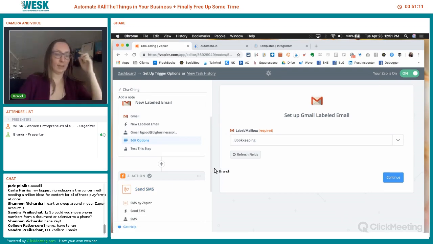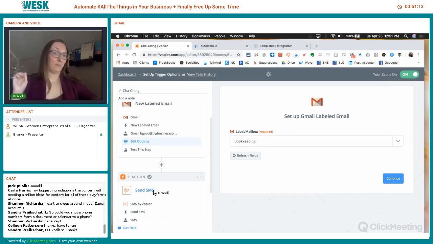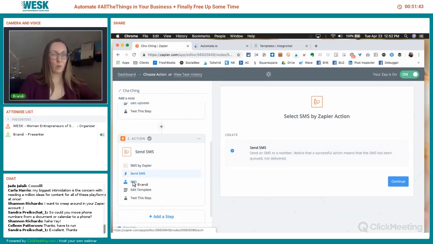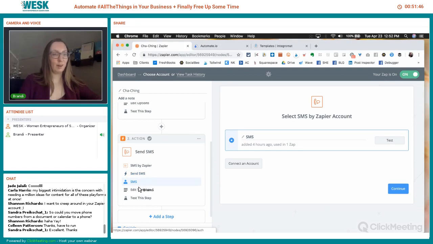Again, I haven't connected my phone to Zapier per se, but they do have a built-in service where you can connect, say, your phone via text or via phone call. You're not connecting your whole phone the way you do with Integromat. But I set it up so that when Zapier sees an email with that label bookkeeping, it sends me a text. And so it just generates a random phone number.